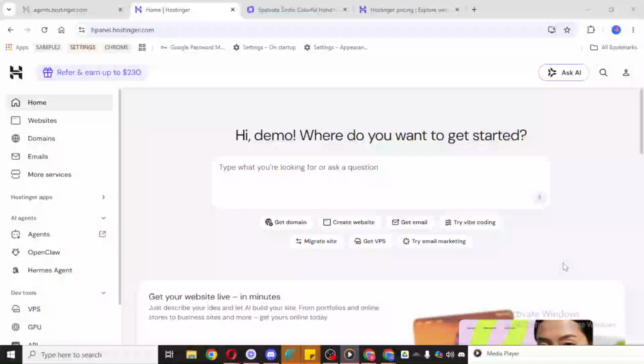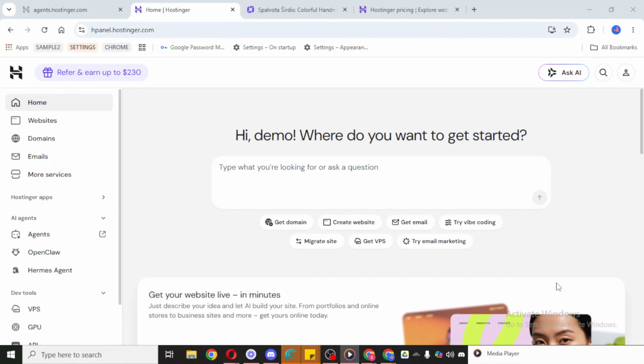In today's video, I'm going to teach you how to add a password in Hostinger. If you need to set up a password for your Hostinger account, this process is very simple and only takes a moment. I'll walk you through it slowly so it's easy to follow, and by the end, your password will be added and your account access will be more secure.